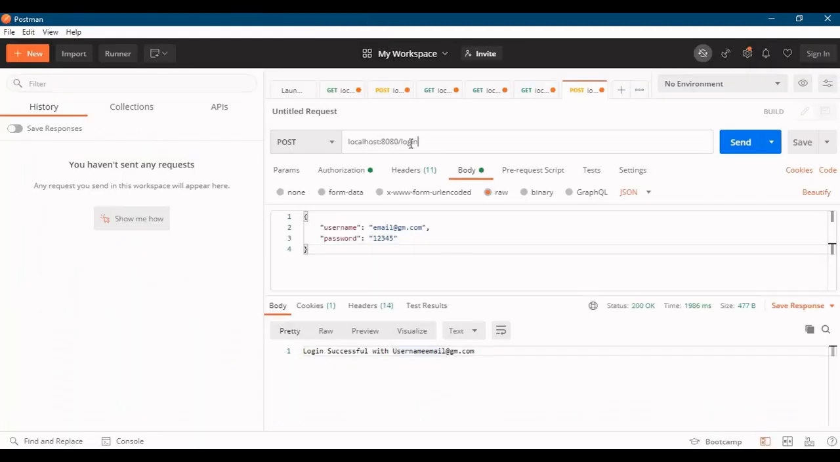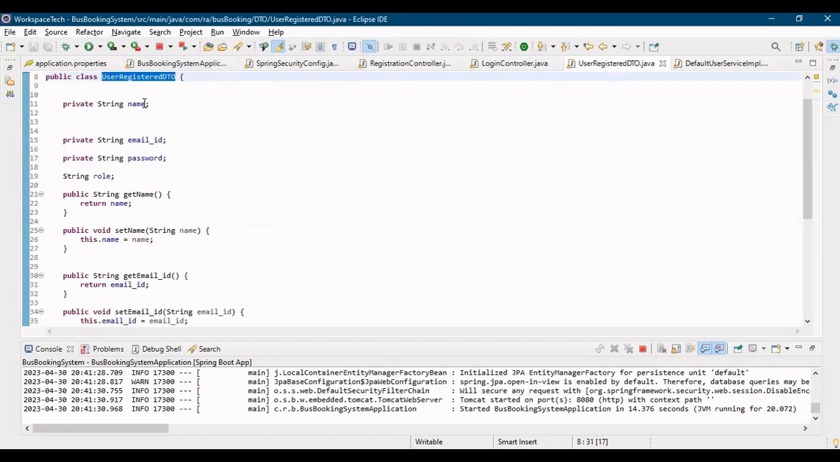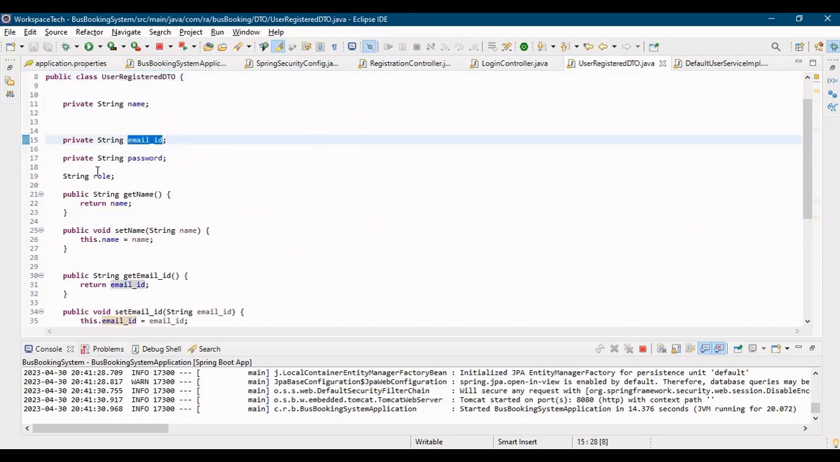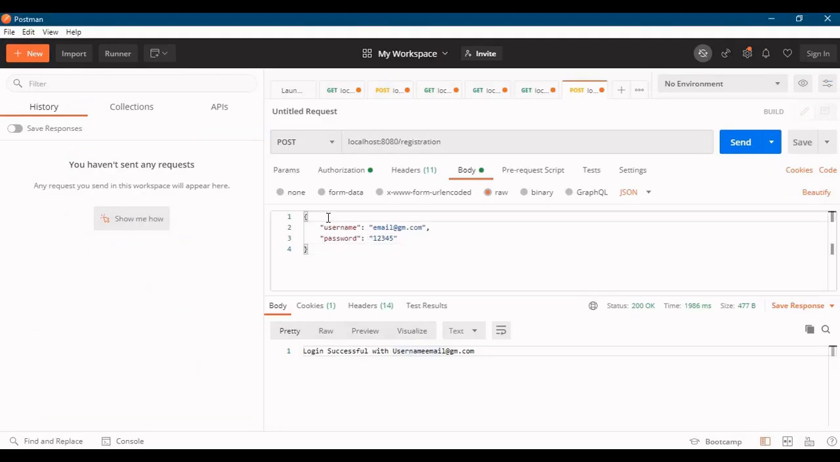There is name, email ID, password, and role, right? So let me go to the registration API. What we have to do is we need a post call and we need the registration call, right? So let me put this registration here, and now let me check what fields are required. In the user register detail, we need the name, email ID, password, and role. So we need name, let me enter it again. Name could be ABC, right?